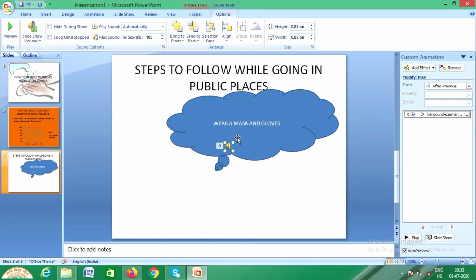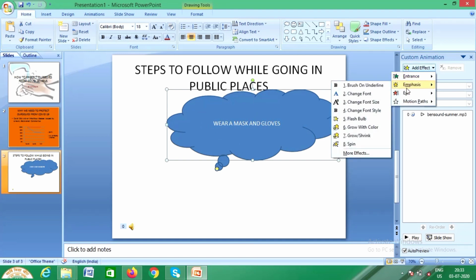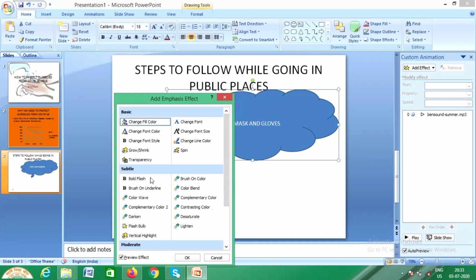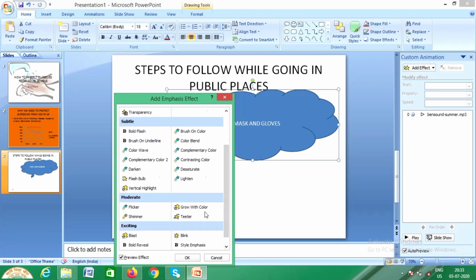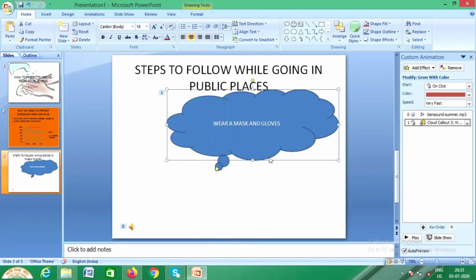Done. After the sound starts, I also want this to emphasize. So I'll emphasize it, grow with color or spin, whatever you can do. I'll go with grow with color. Where is grow with color? Grow with color. Okay, fine, this one. So let us now see the slideshow. Click on the first slide and done.